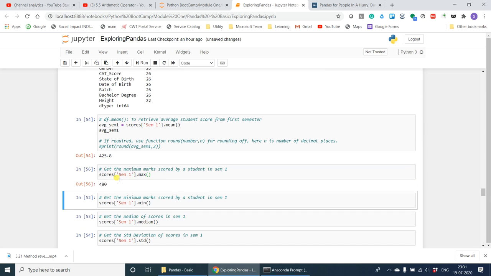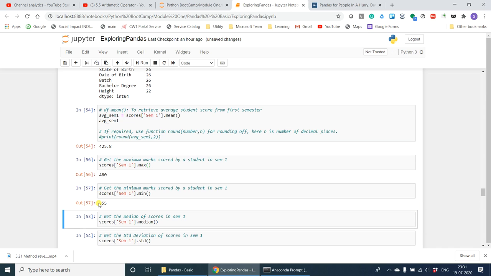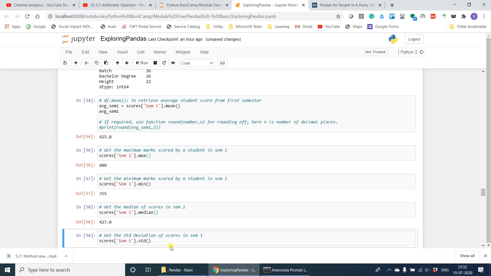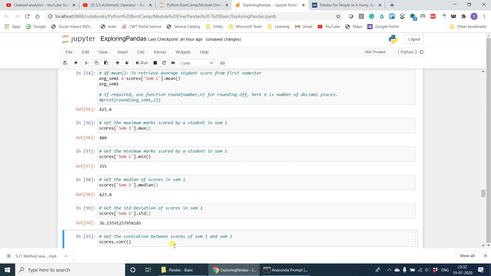This will give the semester 1 marks, whatever were the maximum marks achieved by a student. Similarly, we have dot min to give the minimum marks. Then dot median will give the median, and dot std will give the standard deviation.